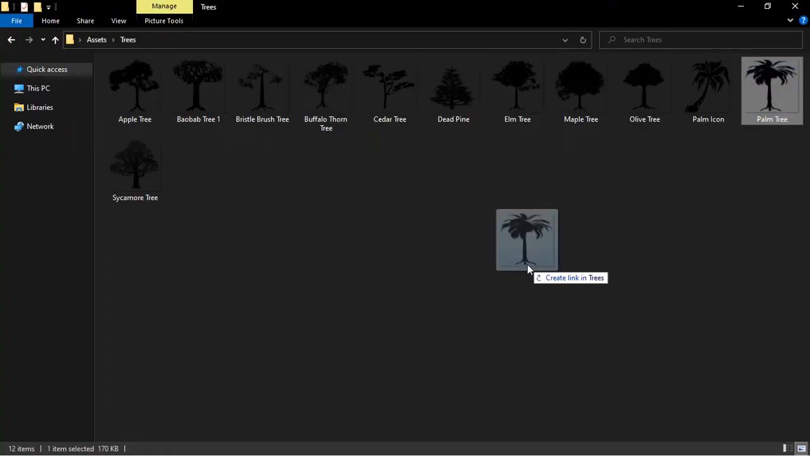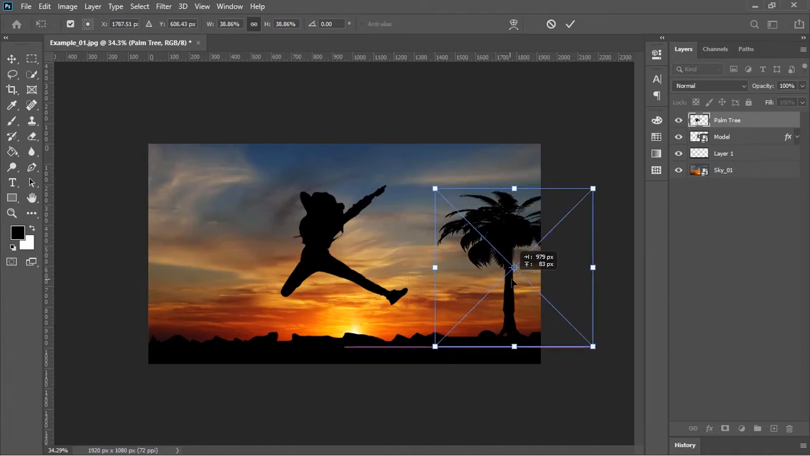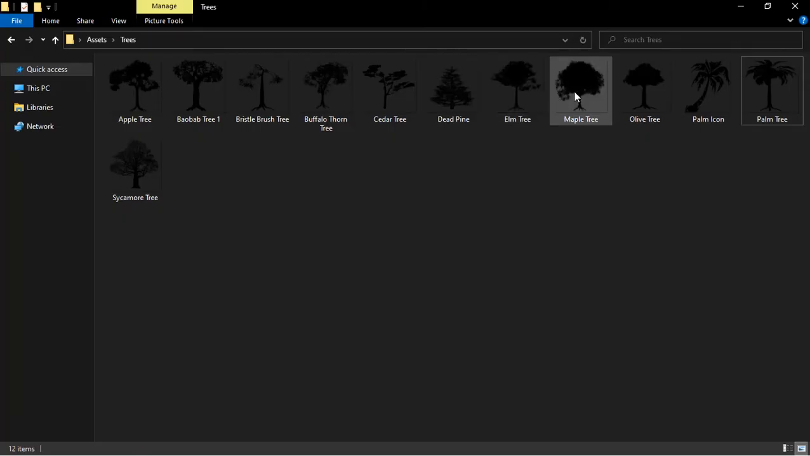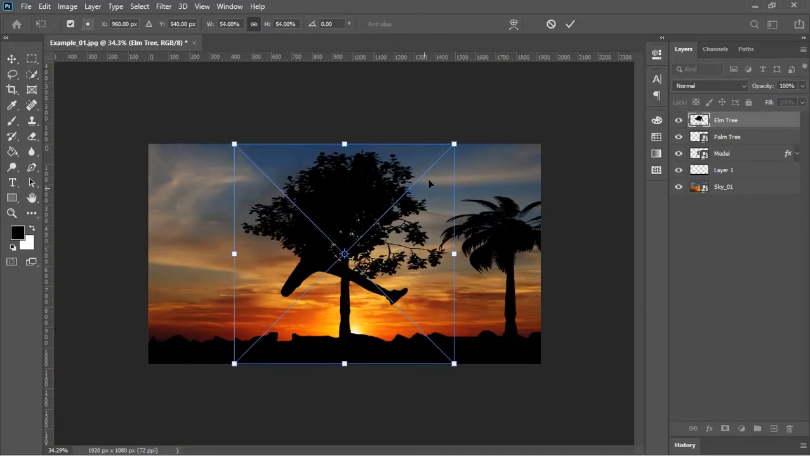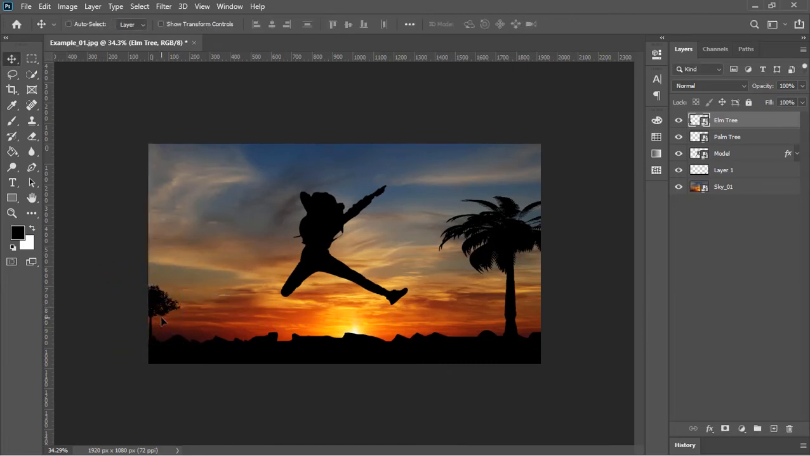Now drag and drop this tree image into the Photoshop. Scale it down and move it right here. Confirm it when you are happy. Let's drag and drop another tree into the Photoshop, scale it down and move it right here. And now it is done.